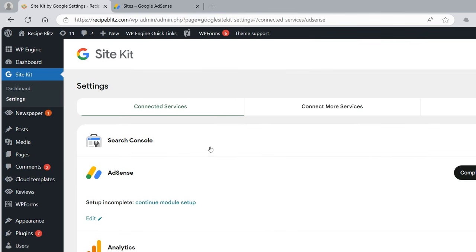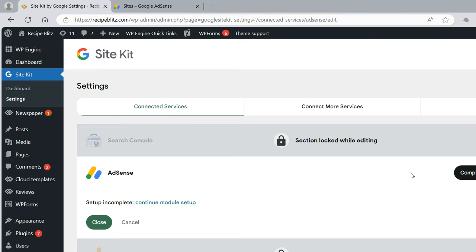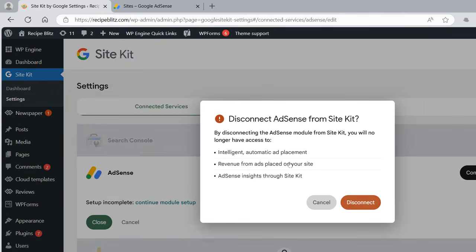Now we have to authorize the Ads.txt file. Once AdSense is connected, Site Kit will automatically detect if an Ads.txt file is required. If needed, you will see a notification in Site Kit or the AdSense dashboard, prompting you to set up the file, authorize the Ads.txt file. So what we have to do is click on edit, disconnect AdSense from Site Kit. Now click on disconnect.